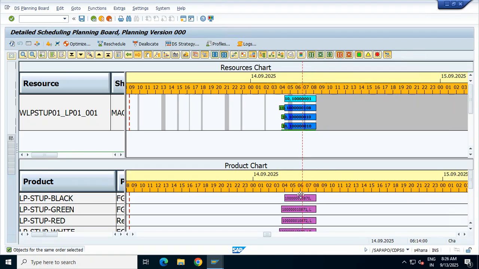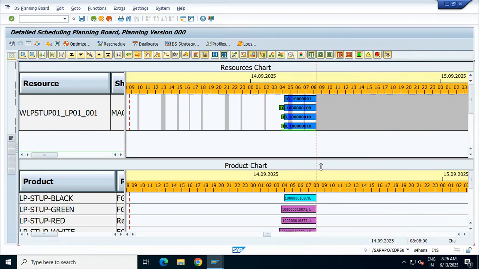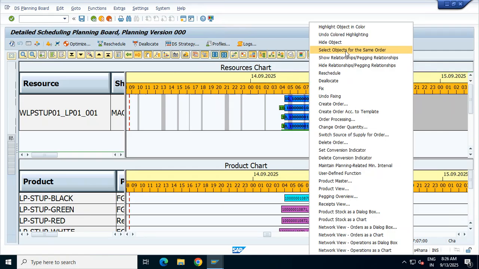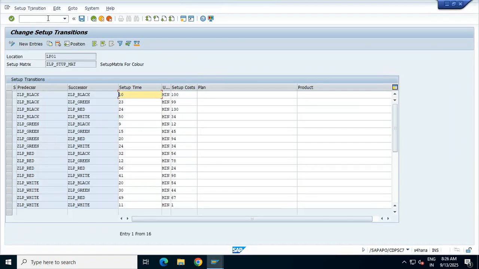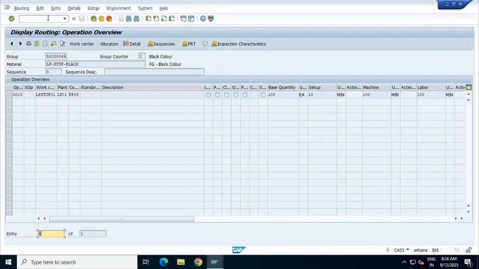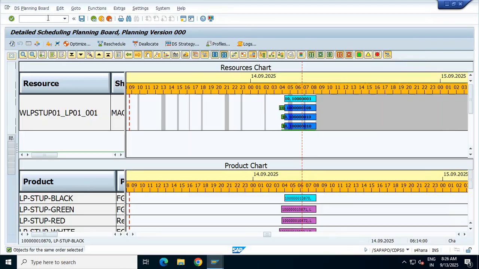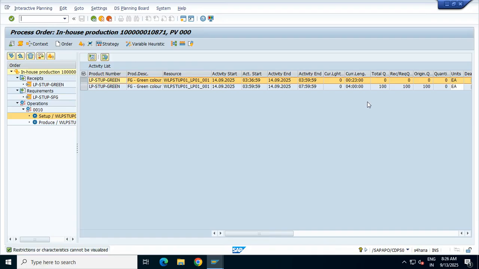Okay, so this one is my order. If you go and see, select object for the same order. You can see this one has been highlighted. Currently this is my black, and I'm checking the setup time for the black item. And just one more second, green. Just 23 minutes.